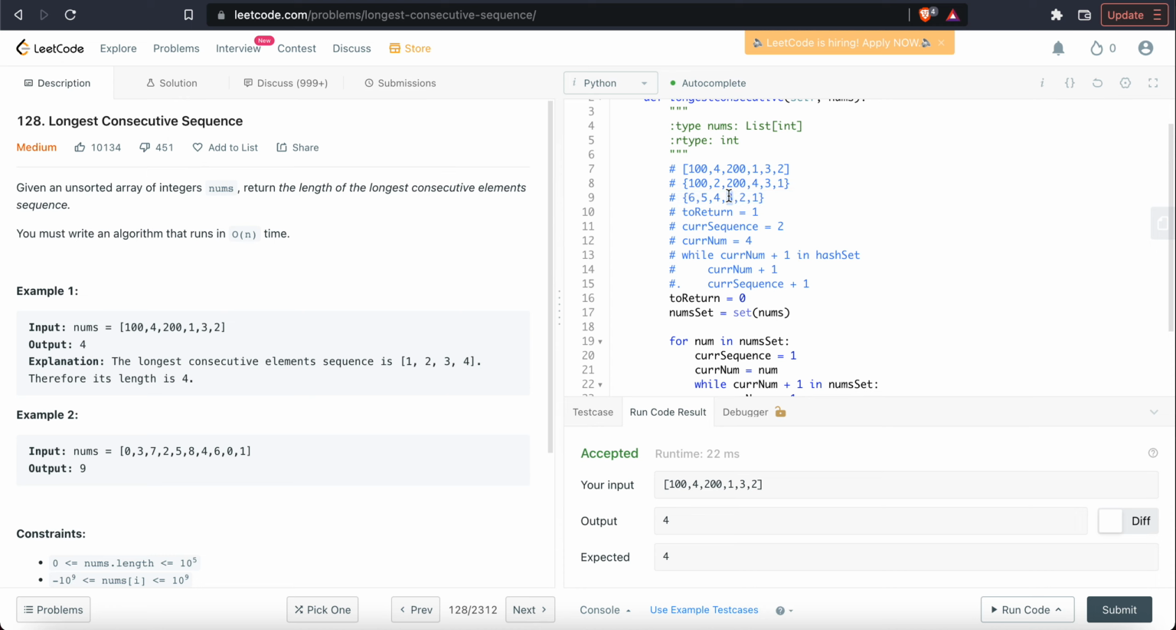If we're counting the sequence 3, 4, 5, 6, but this 3, 4, 5, 6 sequence is part of the longer sequence 1, 2, 3, 4, 5, 6, right? Why do we need to count this? Why don't we only count the longest one, the one that starts like this, right? And how do we know that the current one that we're on is the longest one?